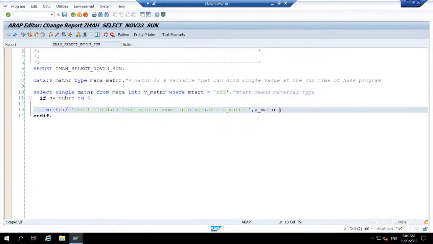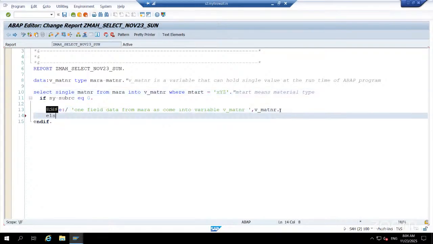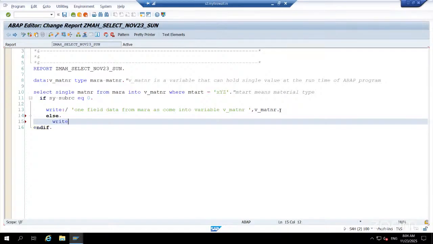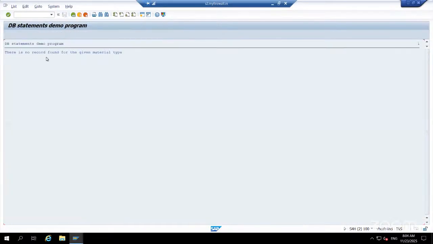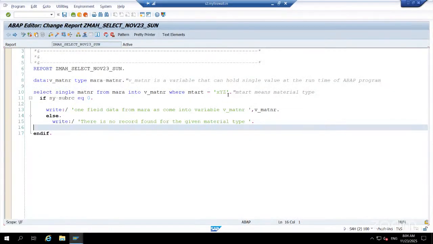Because I have not written the else part, right? Else write statement: there is no record found for the given material type. This is the concept. Now will the output come or not? Activate, execute. See, there is no record found for the given material type, because this XYZ is not there.